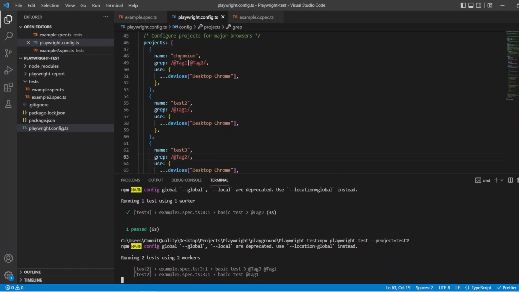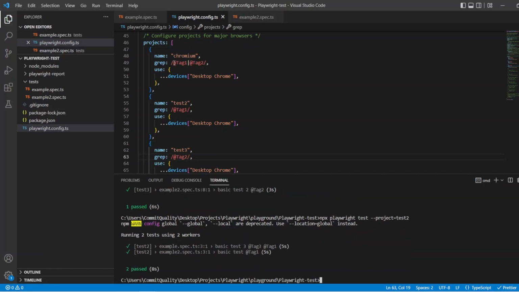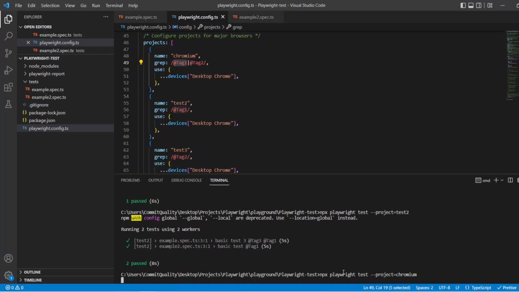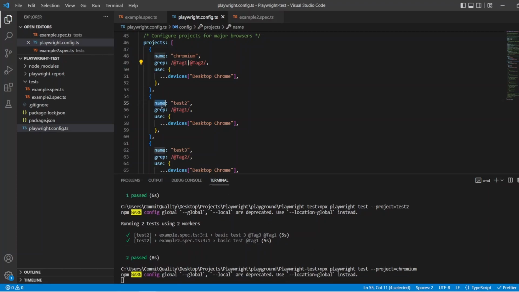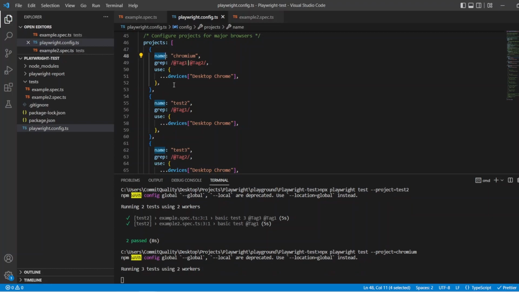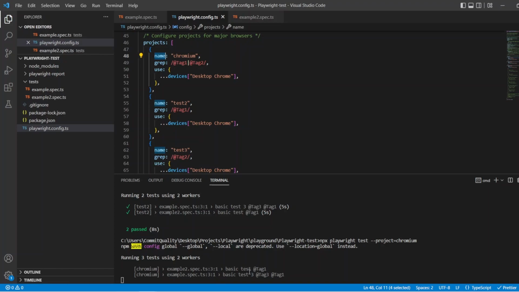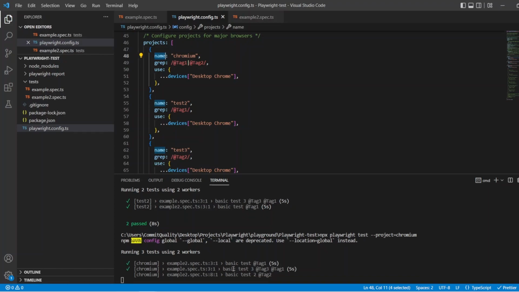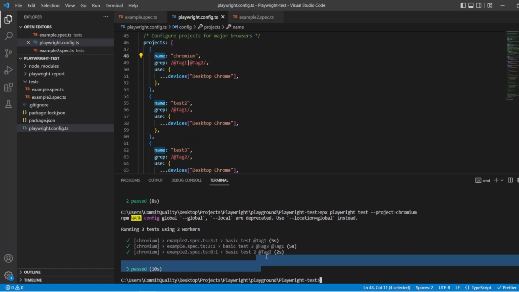And then we'll run the Chromium one, which should run all of the tests because we've tagged them all either with tag1 or with tag2. So this one is Chromium. We'll just grab in the project name from here, so you can name these whatever you want. Awesome. So you've got the 3 tests using 2 workers, and let's just double check. There we are. We have basic test with tag1, basic test 3, which has tag 3 and 1, and then you've got the last one with only tag 2.